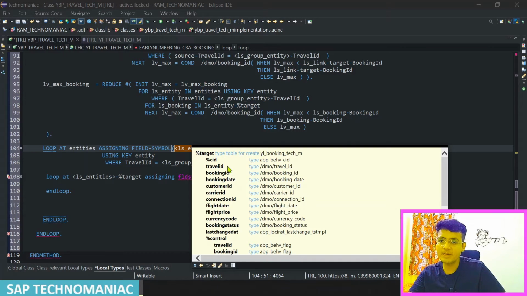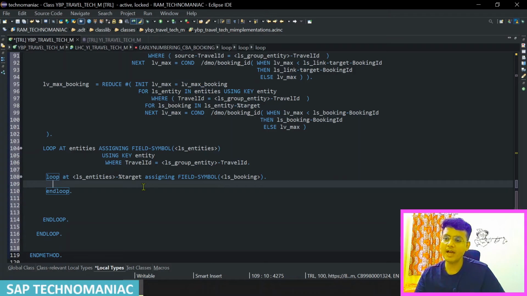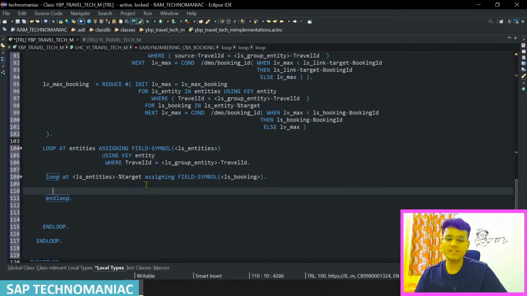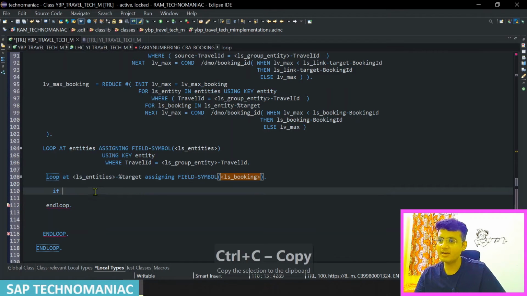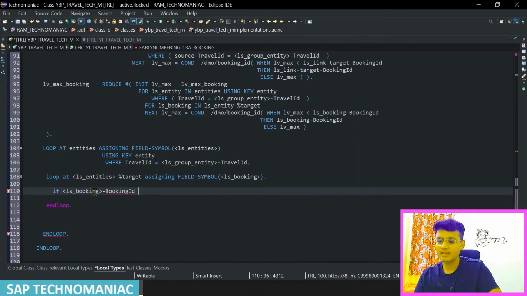Once I loop through this table, I will check whether this booking ID is initial or not. So I will first assign a field symbol, assigning field symbol, or you can use data also. Let me assign a field symbol, and this will be ls_booking_detail. In this we have the booking detail, and one by one I will loop through all the booking details. First I will check if this booking, Control Space, booking ID is initial, then only I will do further, otherwise I don't want to do anything.